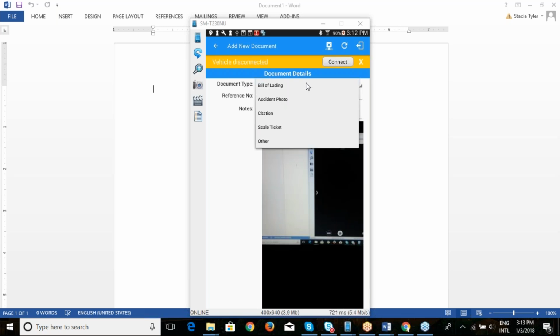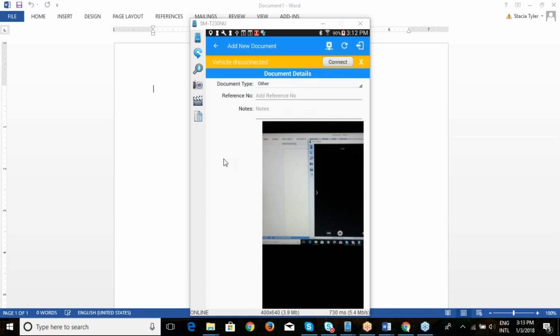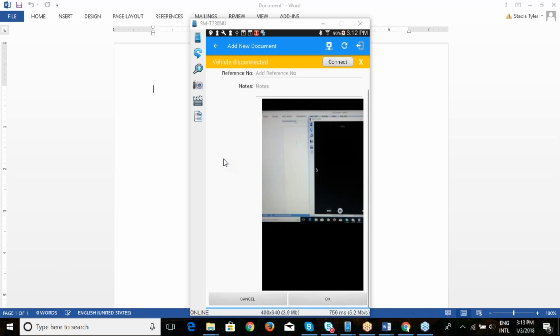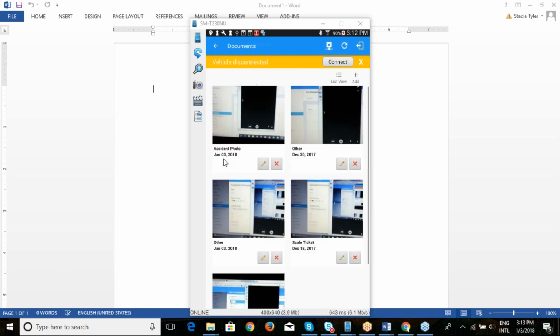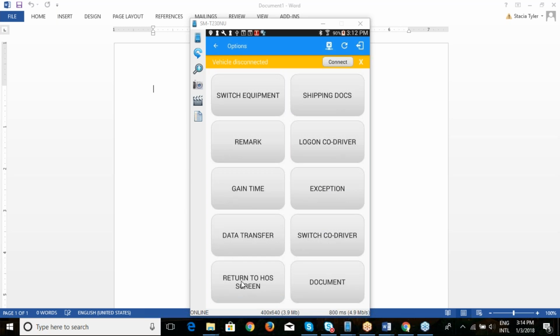So we do have 4 different plus other. So bill of lading, accident photo, citation, and scale ticket, or other. So we'll choose other this time. You can enter in a reference number and or notes if you so choose, and then click OK at the bottom. Now this will automatically send back to the portal, assuming connectivity, or the next time that you do have connectivity. And our last button is return back to the home screen.